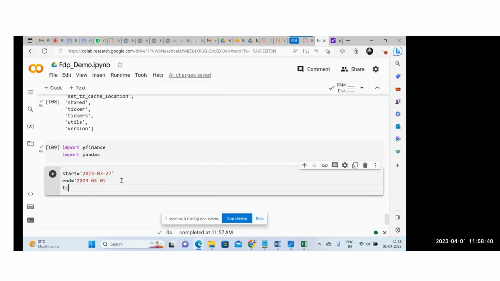I am writing here TCS price, and through the module yfinance, there is a method called dot download. Download is a method of yfinance. What do I need to download? I need to download the TCS prices.